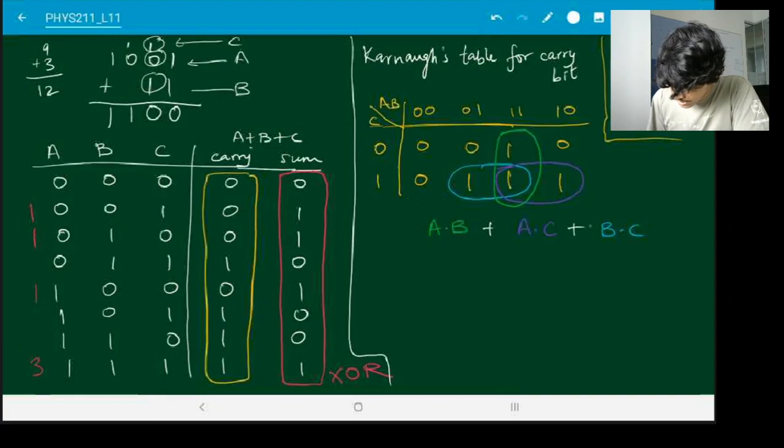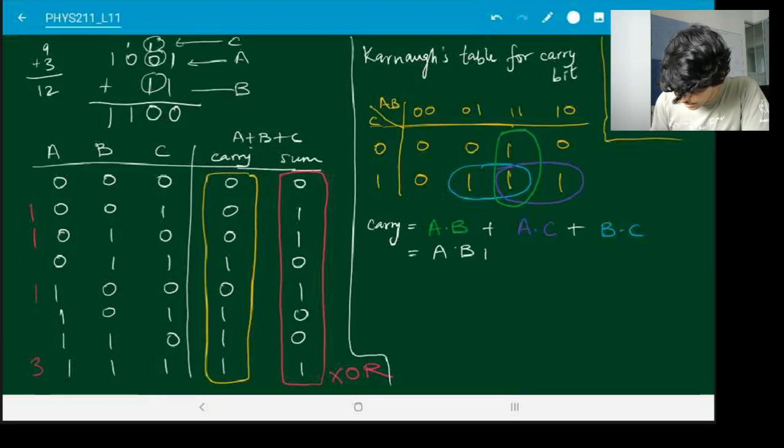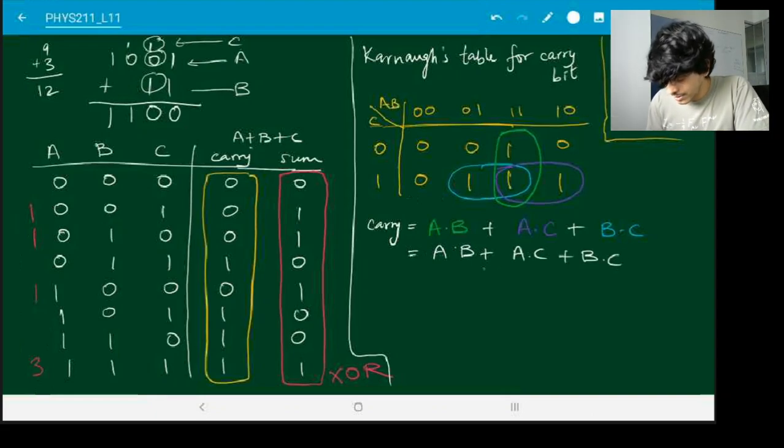That's it. We've taken care of all of our ellipses. So this is your carry. So carry is A dot B. Let me write it in white. A and B plus A and C. A and B or A and C or B and C. So this is the carry. So we have determined that the sum is a 3-input XOR and the carry is given by this particular logical expression. So now we are ready to construct our full adder circuit.